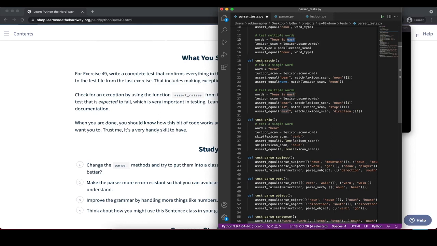Taking a look at our test function here, test match, you can see that typically we just write test underscore followed by the name of the function or the method, so it's very easy to map it to our actual code here. So here we have a word bear. Again, we're using lexicon scan. Again, you could skip that step and just directly store the tuple in a variable. So we would store the tuple noun comma bear in there, and then we are using our assert equal function here to check that bear is actually equal to matching lexicon scan, which is the tuple we get back, to the noun.